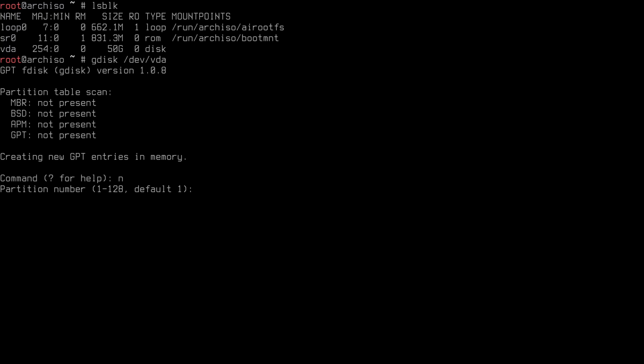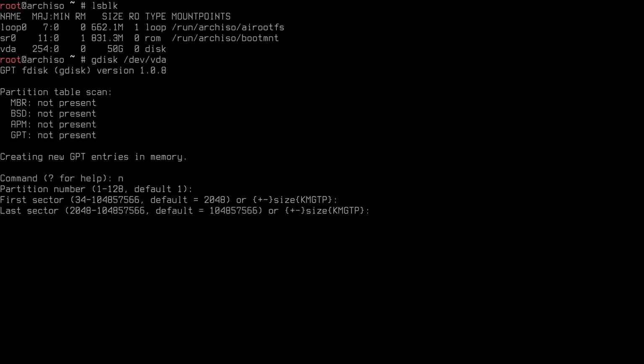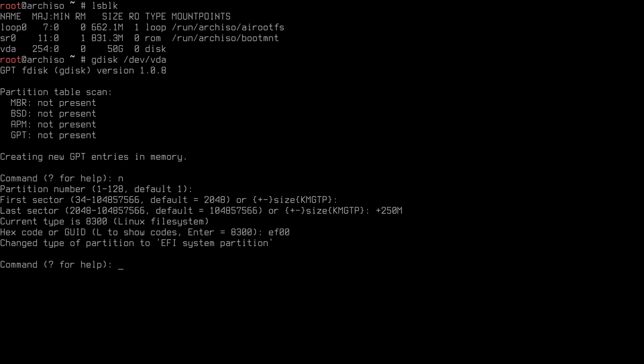Partition number 1 default is fine. The first sector here is going to leave a little space at the beginning of the disk, so we can accept this. And the last sector is going to basically define the size of this partition. So for the EFI partition, I'm going to go with, let's say, +250M, 250 megabytes. Now it's asking us for the code. Now the code for the EFI partition is EF00. Now we can create our swap partition.